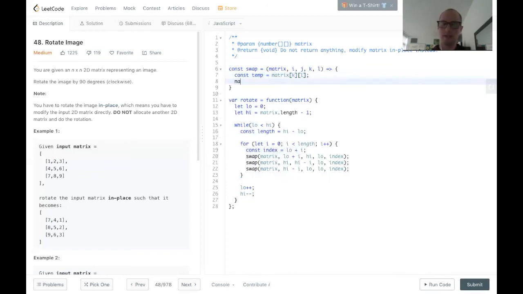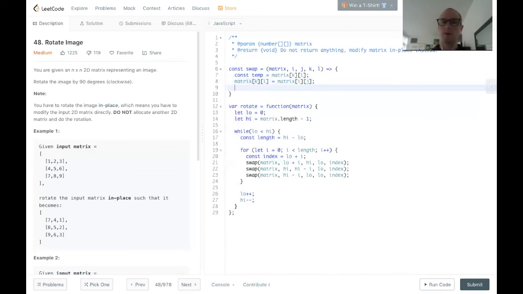And then we want to set this location K and L. We want to set it equal to the first two indices that we're passing in, which is going to be I and J. Okay, and then we want to set I and J, so the matrix at I and J. We want to set that equal to temp, the value that we stored.